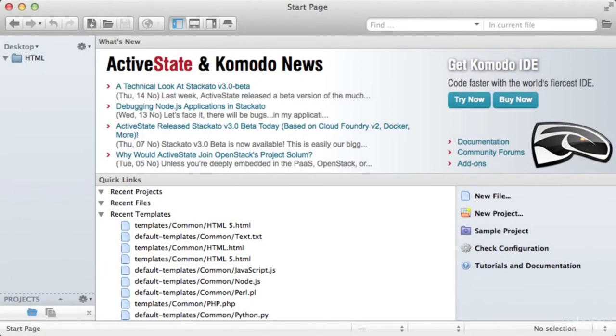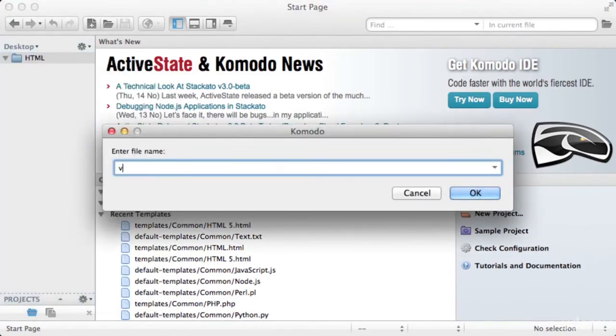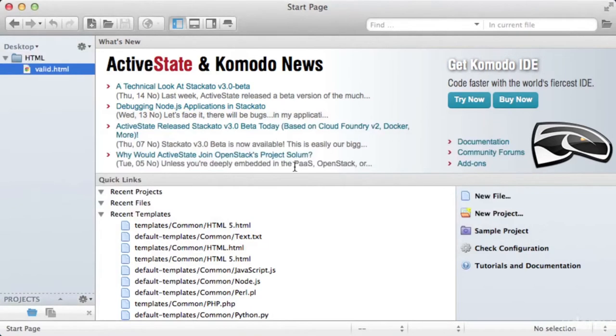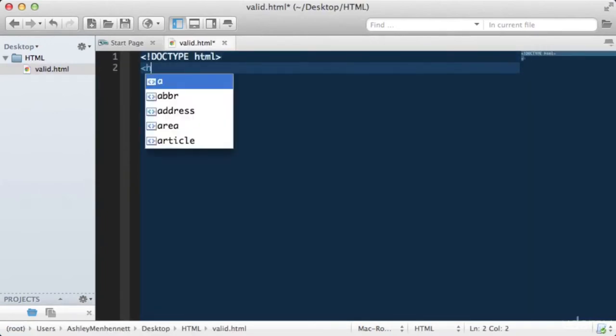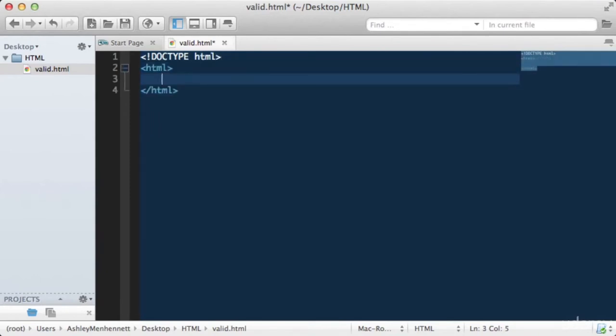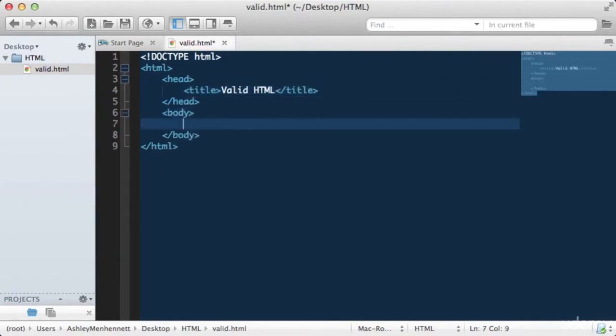In this video, we're going to talk about validation and validating our HTML files. So to start off, let's create a new HTML file and call this valid.html, double-clicking on it. Now we're going to type out our document structure, which is doctype, HTML, our opening and closing HTML tags, our head opening and closing tags, our title. We're going to give this a title of Valid HTML, and then we have our body. So now that we have our structure, let's add some simple text to the body of our HTML file.